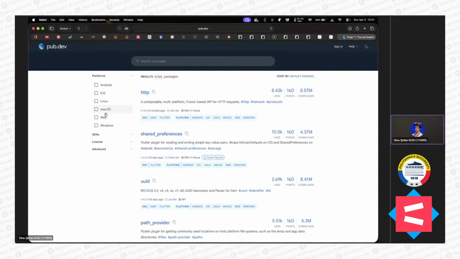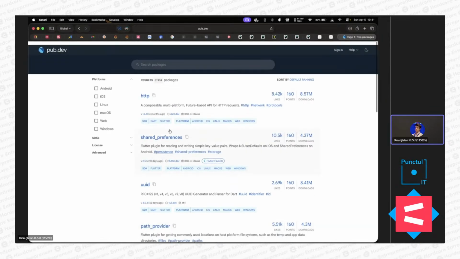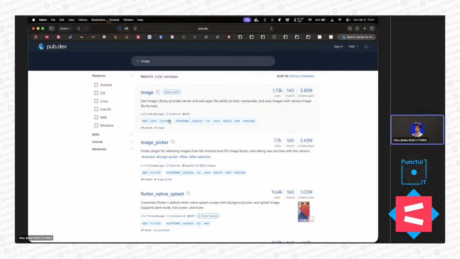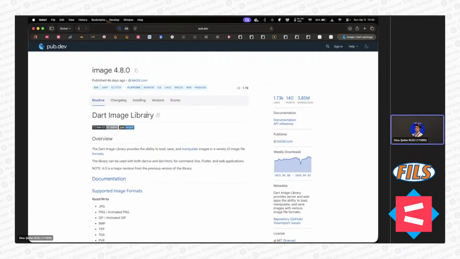you can see that you have a page like this, and in this one you can search for any package that you want. For example, you have shared preferences ones, HTTP ones, and so on. Let's say you want something with images, you can just search for image, then you press on enter, and you would be able to see all of the packages that are related to actual images. Let's say you pick this one.